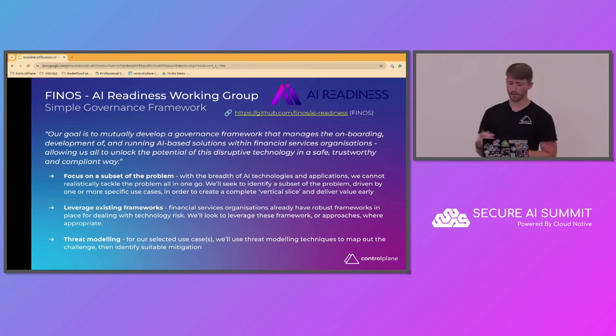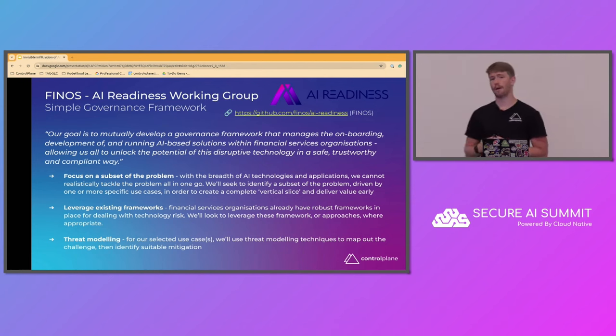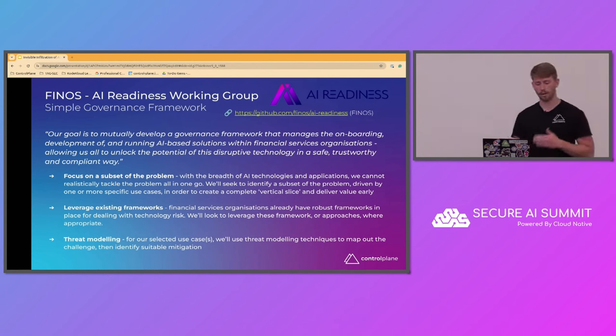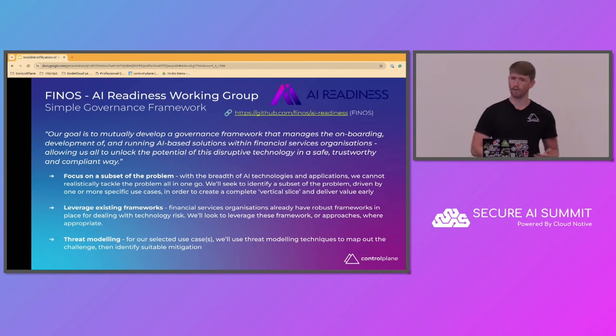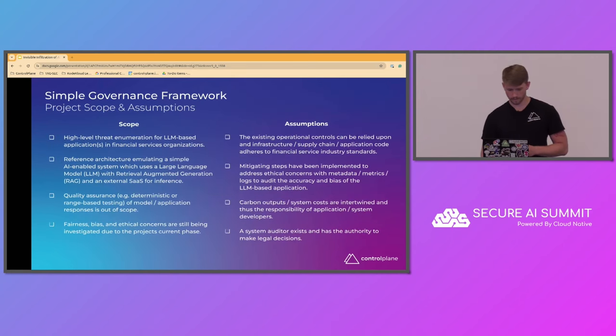So if you're interested in checking out FINOS or even joining it, I have the GitHub link there. It is an open source group, so anyone is more than welcome to join and try to contribute. And I have the pleasure of working with some of the core team members, Vicente, as well as Andrew Martin, our CEO, core team members of the AI Readiness Group, to push this initiative. So looks like my clicker went out.